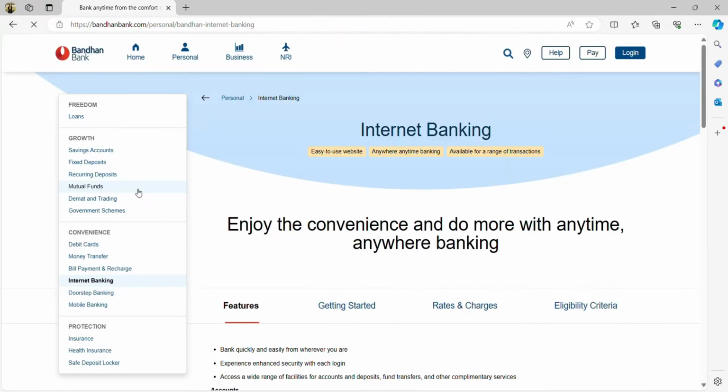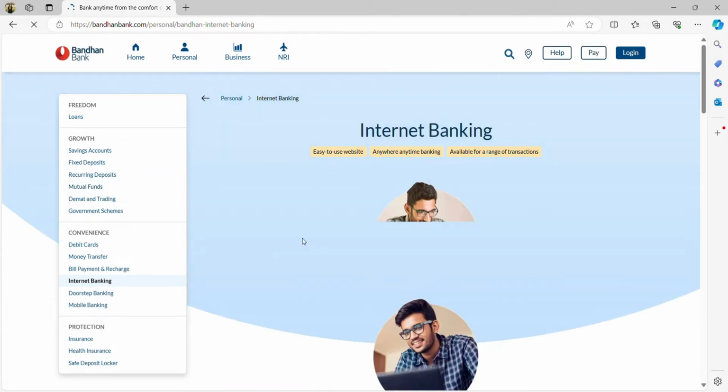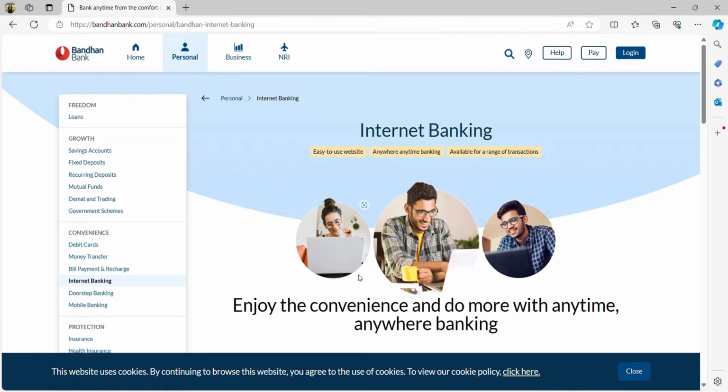It might take a while to load, depending upon your internet connection. Now guys, you'll be taken to the official website of Bandhan. At the top right of your screen you can see the login button. Just click on the login button to log in. Now, you can log in with either your internet banking or your corporate internet banking. For now, I'm going for internet banking.